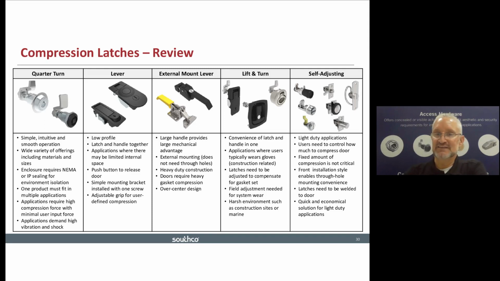The 4th bucket was lift and turn compression latches, which, like the name implies, you lift the handle up, then you turn the handle to swing the application free, which moves the lever arm out of the way of the keeper. You see this come in flush varieties, T-handle, and other handle varieties with the mostly flush construction. And they're all adjustable as well. So at the time of installation, the amount of compression can be adjusted then or over time later. And due to their more rugged construction and durable materials, they can be used in more harsh environments, such as the off-highway industry or construction, or even marine applications.